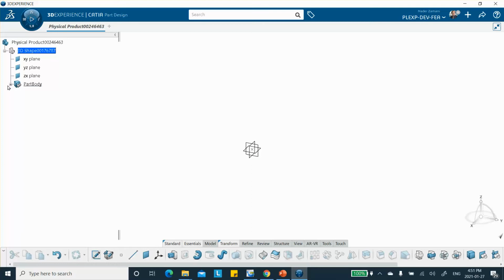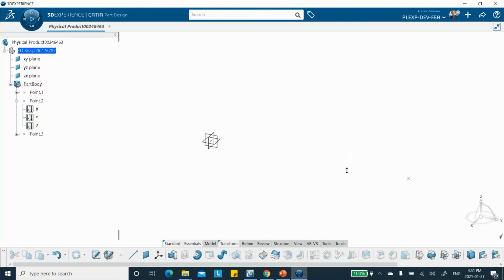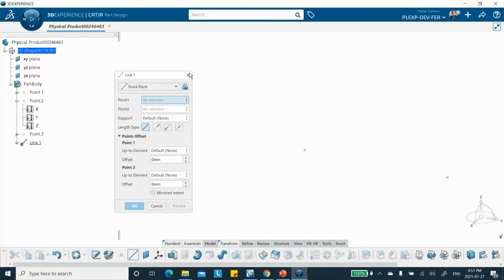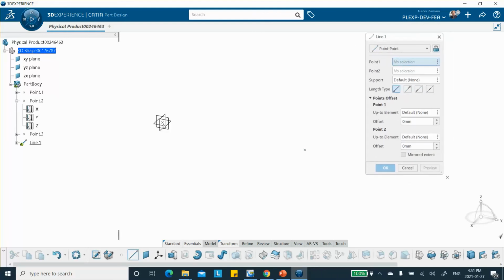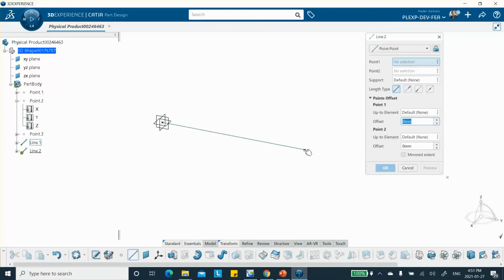Okay, so let's go to point number 2. Accidentally, I put down 500 meters. So, oh no, that's good. 500 millimeter, very good. So where are these 3 points? There should be 3 points here. Yeah, point 1, point 2, and point 3. Now we're going to need lines. Line 1 going from point 1 to point 2, and line 2 going from point 2 to point 3.